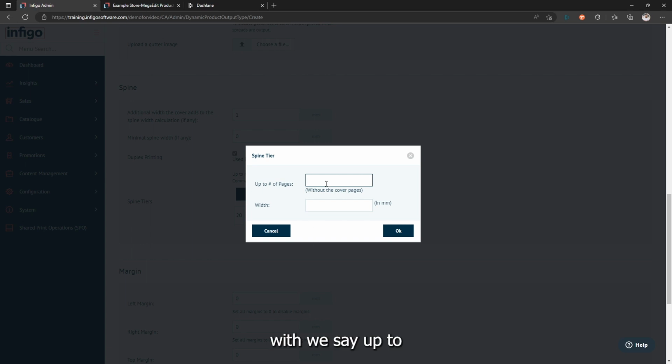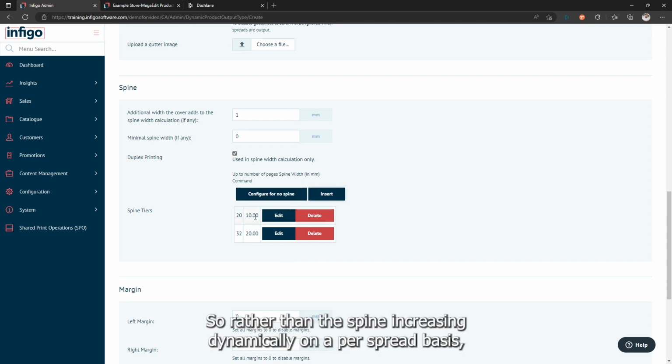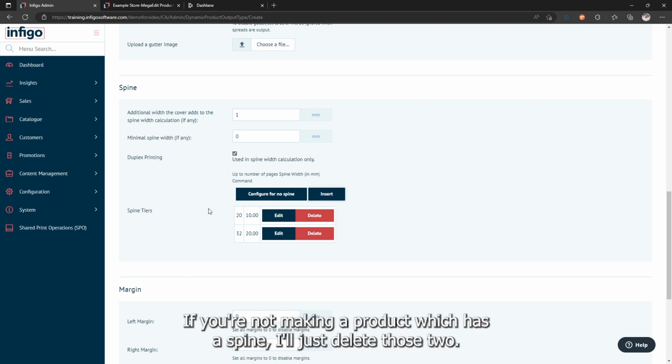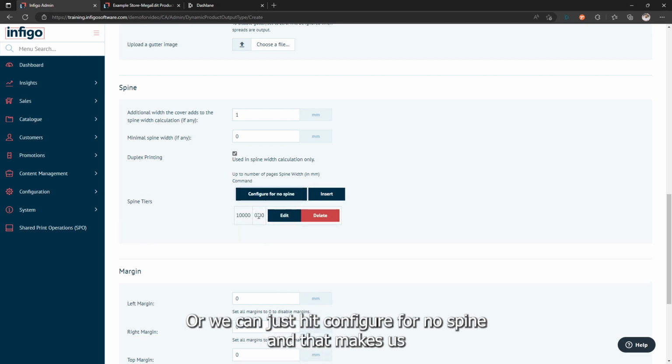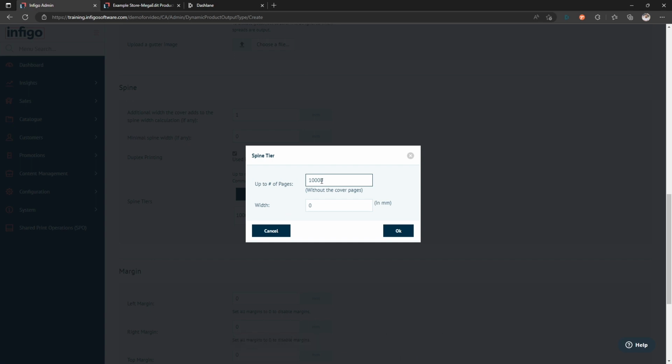Or if we say up to 32 pages, it may be 20 millimeters. And so on and so forth. So what this is used for, so rather than the spine increasing dynamically on a per spread basis, it increases at preset values and preset rates. If you're not making a product which has a spine, I'll just delete those two, and we can just hit configure for no spine. And that makes us a spine tier automatically, which is a very large number of pages and zero width.